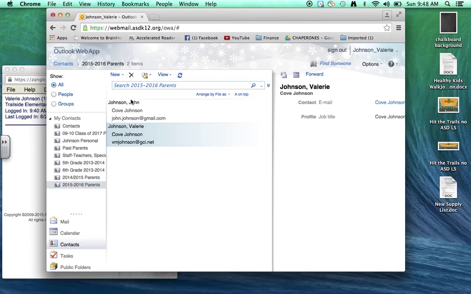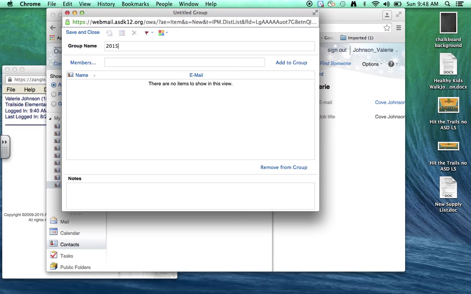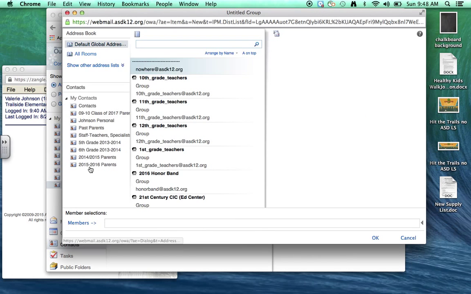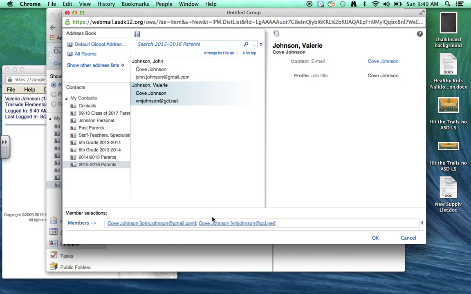So how to create a group. Go back up to the New, click on the right arrow, the little arrow, and create group. I'll name my group. And then I add my members. And once I've put in all the contacts, it's very easy to add the members. You click on the members link, and it'll pull up your contact list. Then you'll click on your group that you made, the folder, and you just double click on each name, and it'll enter down here to the members bar.